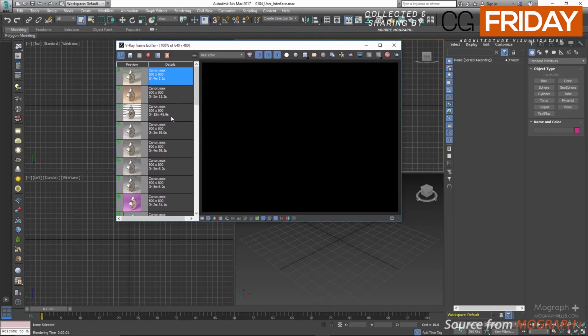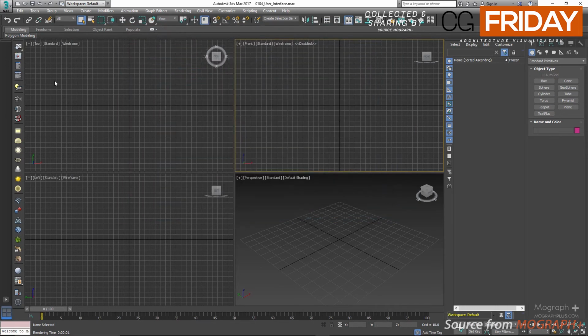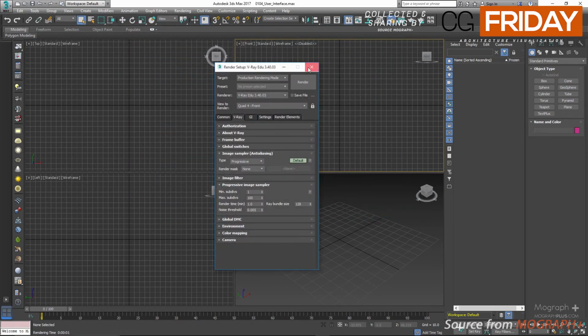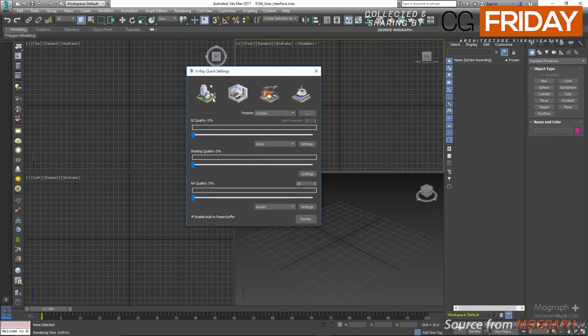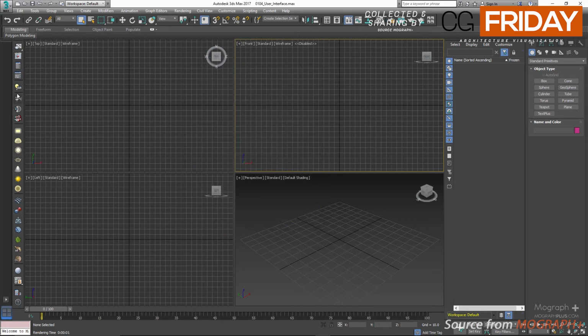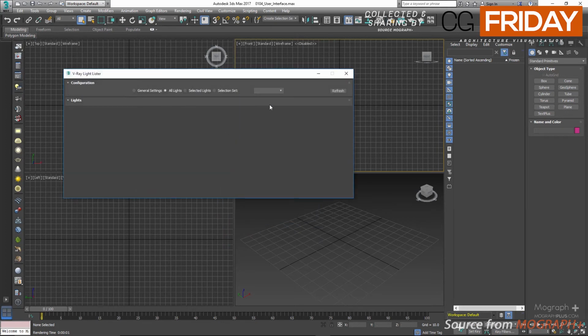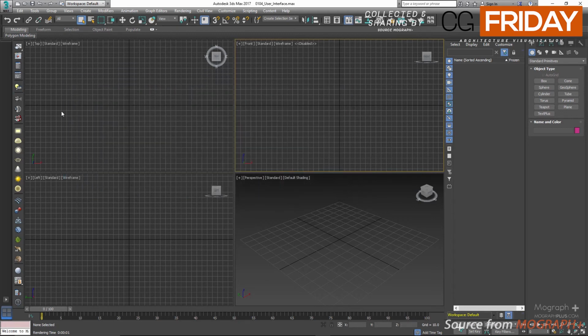Next we have V-Ray render settings, and then we have the V-Ray quick settings window, which allows you to quickly and easily adjust your render settings without having to deal with the complex interface of the render setup window. Next we have the V-Ray light lister, which lets you see and adjust all the lights that you have in your scene. We have the ability to create different types of cameras down here. We have the ability to create different V-Ray lights. Then you have V-Ray proxy, V-Ray metaball, V-Ray plane, V-Ray displacement modifier, V-Ray fur, V-Ray hair farm, and other modifiers.